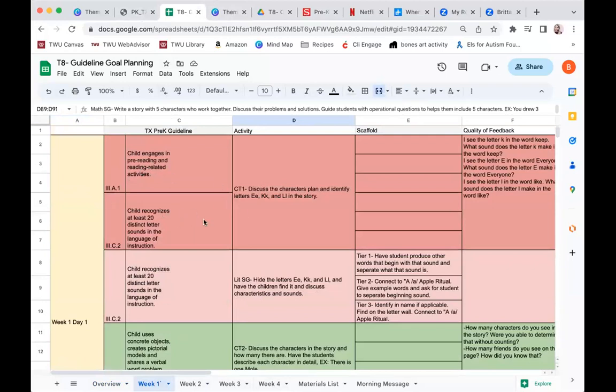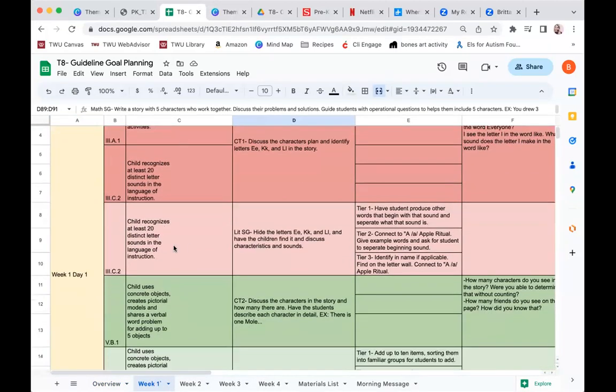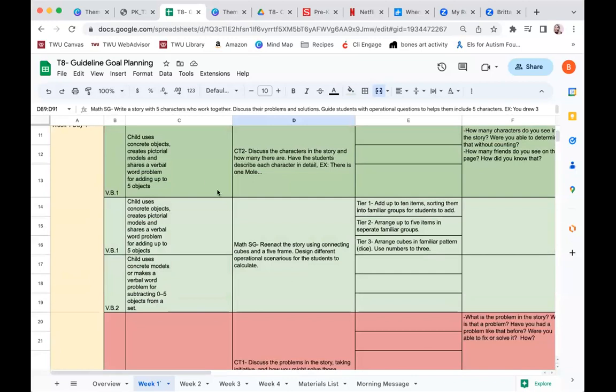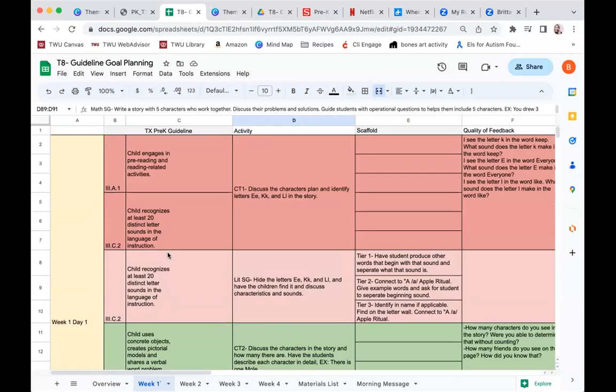So once I filled in those gaps and I put them here under my designated guideline, now the dark red is whole group, the light red is small group. And these are both literacy, and then green is math, dark green is whole group math, and then light green is small group. And so I do fill in those gaps for Texas Pre-K guidelines, and then I get to do the fun part of coming up with an activity.